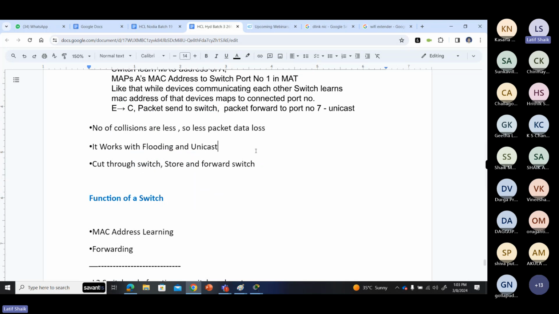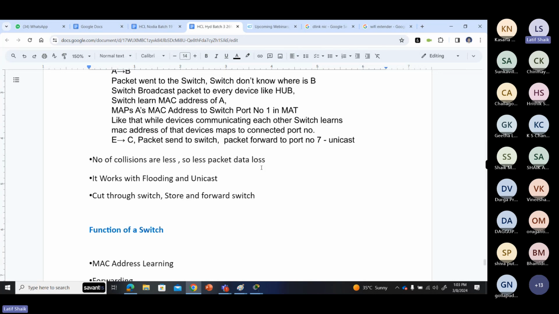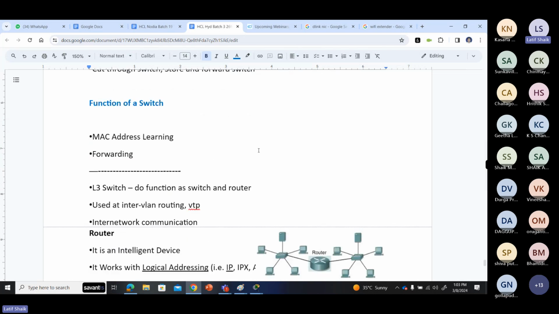Number of collisions are less, number of packet loss will be reduced. Why? Because initially it does a broadcast, but later on it is unicast, meaning it is not required to send packets to everyone all the time. So it works with flooding, unicast, cut-through switches, and store-and-forward switches also.